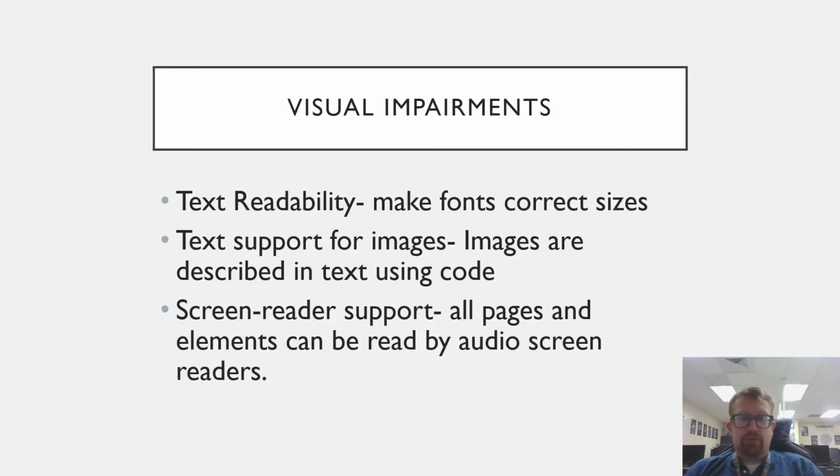So the first we'll talk about is visual impairments. These are people who either cannot see at all or have limited vision or can only see certain things. It might be colorblind, anything regarding vision, and they can't see normally.